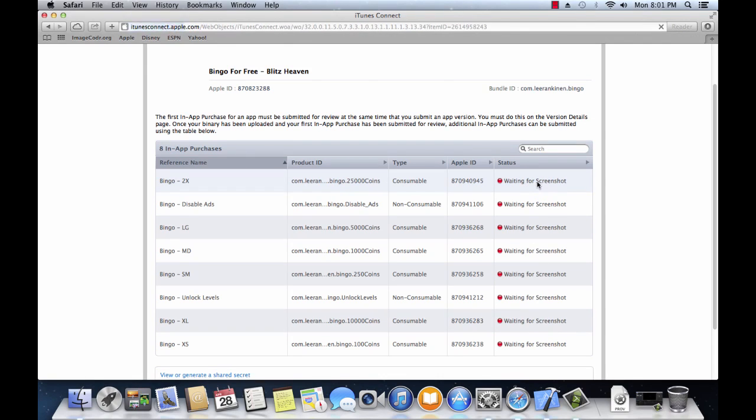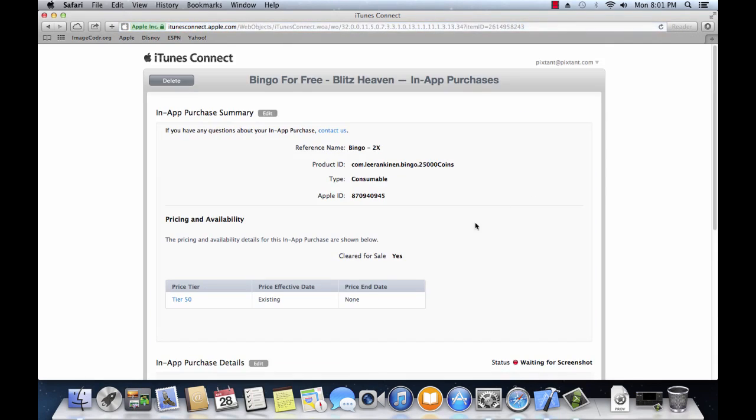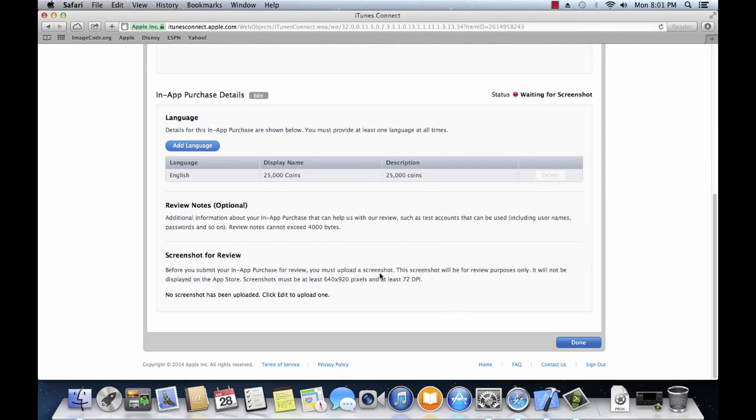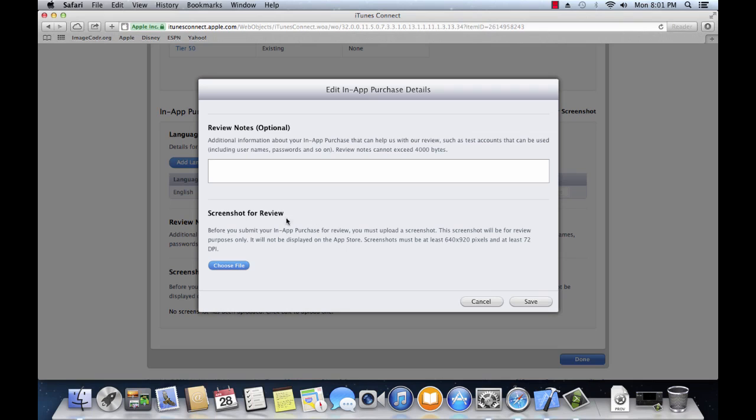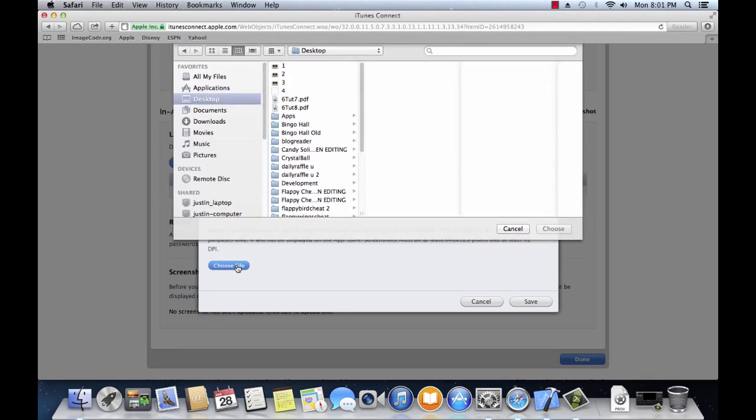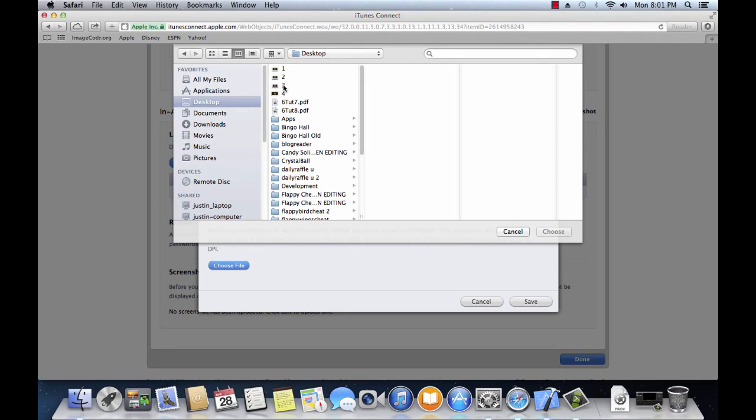So we're going to go back in. I'm going to go into bingo-2x. If you go down to the bottom, in-app purchase details, there's an edit button. Click on edit. Screenshot for review. I'm going to choose file, and I'm going to pick my screenshot.